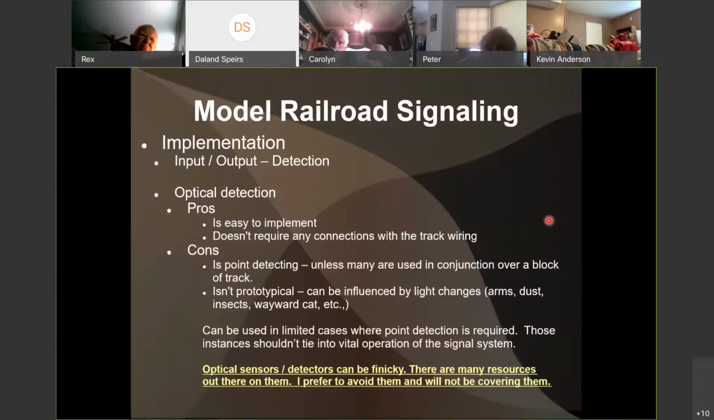So optical detection is easy to implement and doesn't require any connections with the track wiring, but it's point detecting. In other words, it doesn't detect a wide area, and it isn't prototypical. You can do point detection with optical, but it's not something that I would necessarily recommend. It can be used in limited cases where point detection is required, and those instances shouldn't tie into vital operation of the signal system. Again, they're influenced by light, dust, wayward cats, whatever.